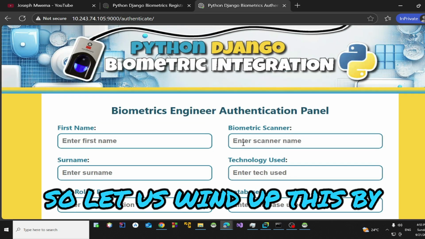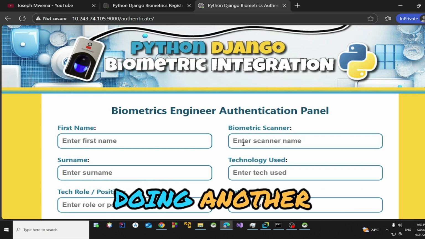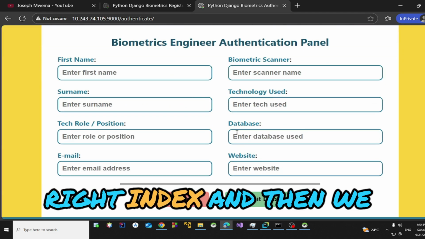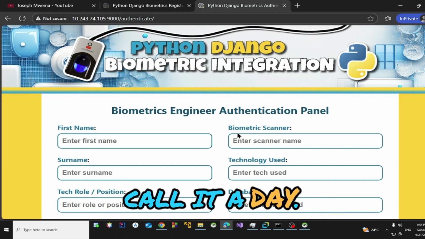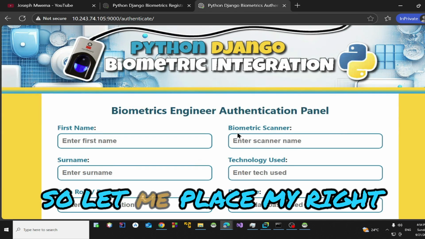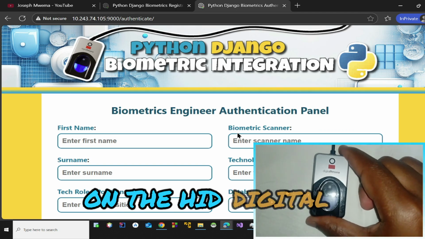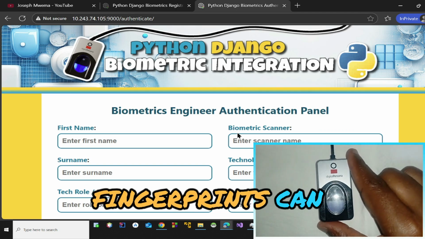So let us wind up this by doing another fingerprint authentication using the right index, and then we call it a day. So let me place my right index finger on the HID DigitalPersona 4500 fingerprint scanner. Observe what happens.